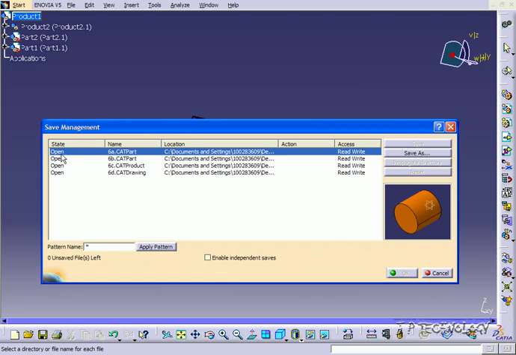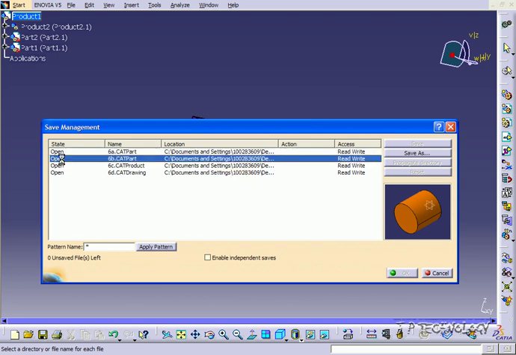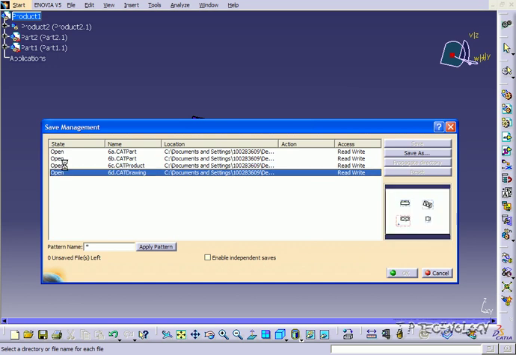So on the side here, as we've just opened up these parts, you'll notice that the state on all of these parts is just open. Now the state can either be open, modified, or new. A modified one would be if we modified one of the parts, it's going to show modified. If it's a brand new part, it's going to show new.